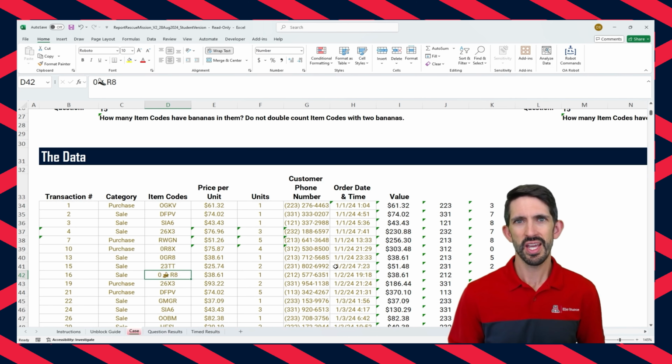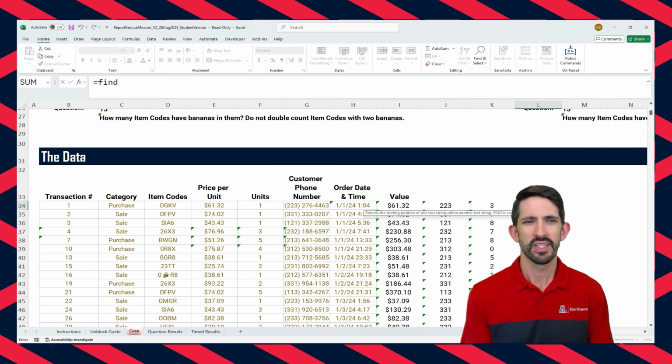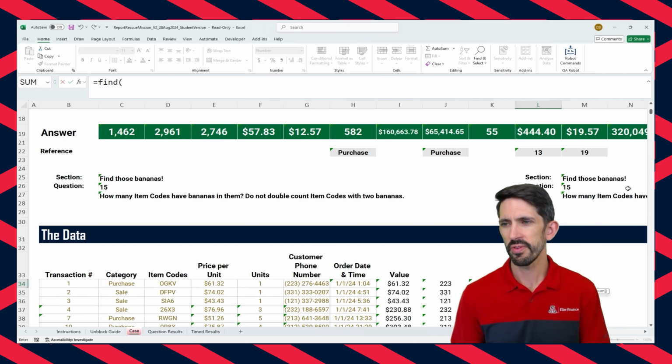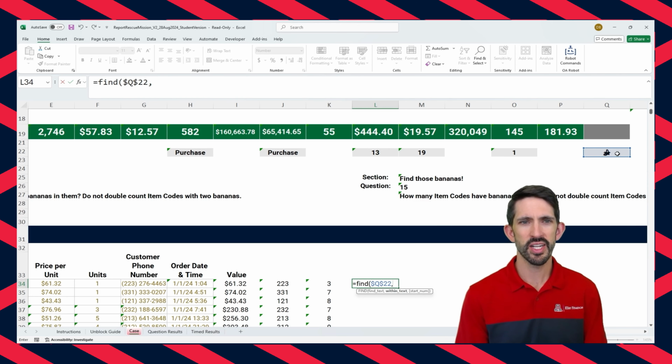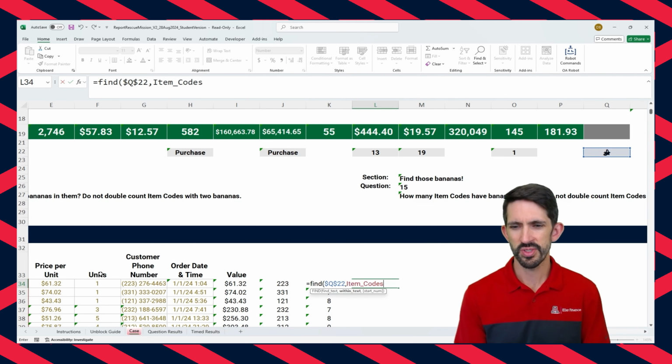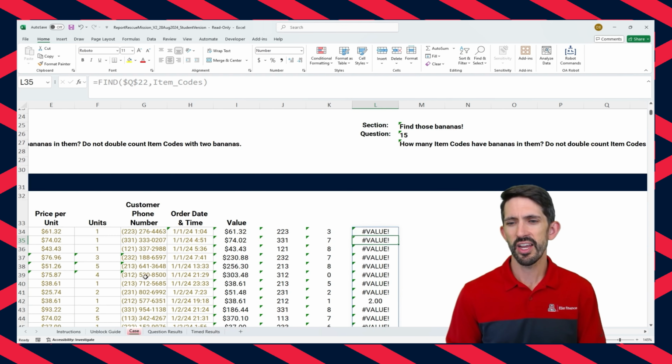All right, so the question is, how do we find cells that have bananas in them? Well, find is the last function we're going to do today. So we can do a find, and what do we want to find? Well, we want to find the banana. So let's select our parameter of the banana. And where do we want to find it? Well, we want to find it in the item codes. So we can type out our item codes, hit enter, and we see a lot of error messages.